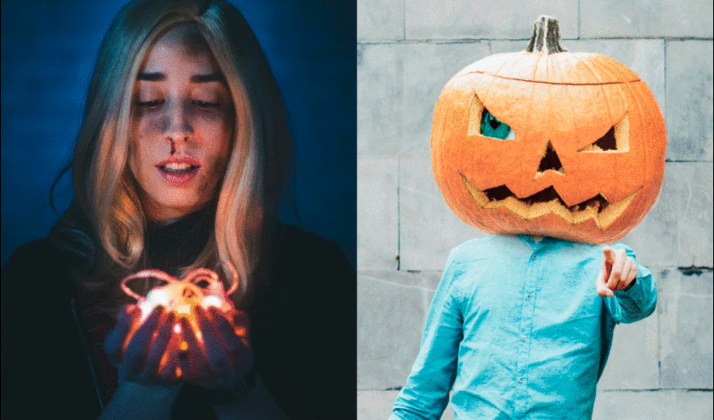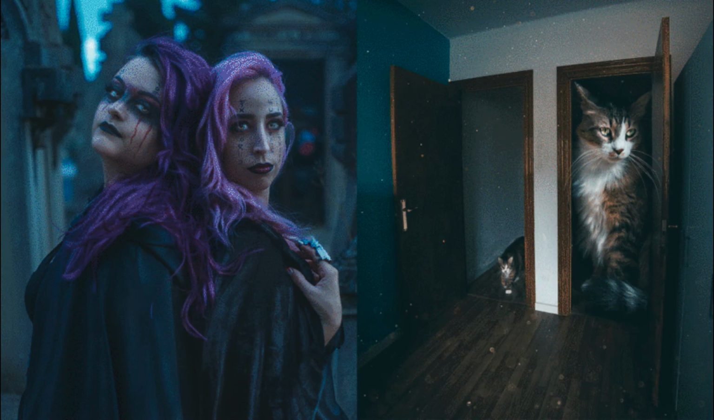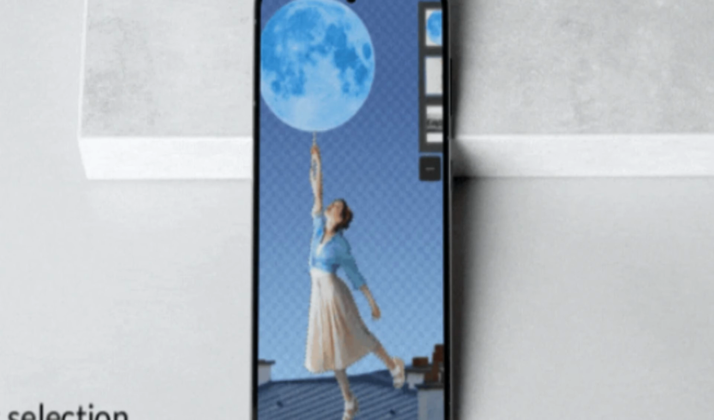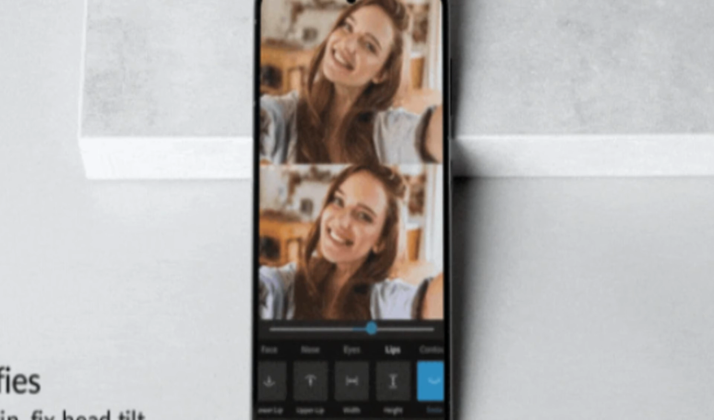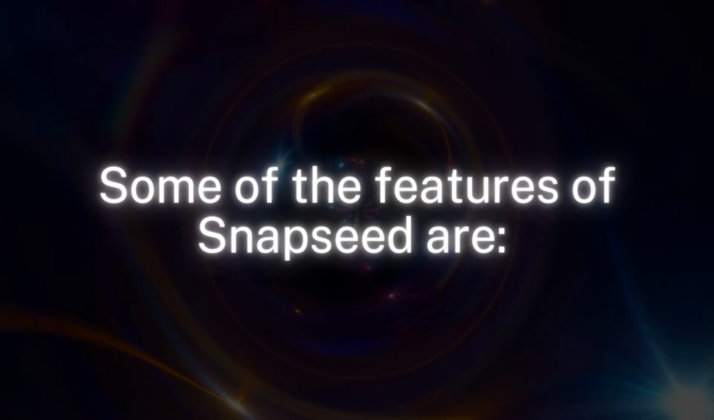Snapseed can be not only fun but also addictive because of its range of exposure, color, masking, and reshaping tools, brushes, and filters as you get to experiment with different settings. Some of the features of Snapseed are: 1.